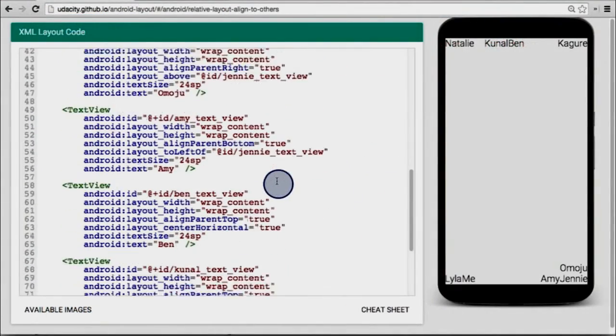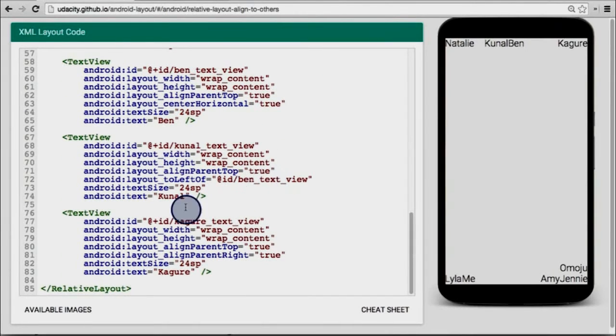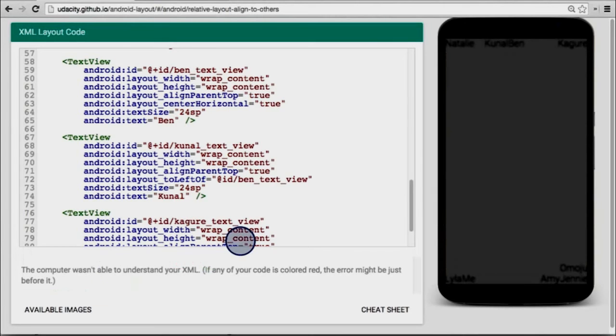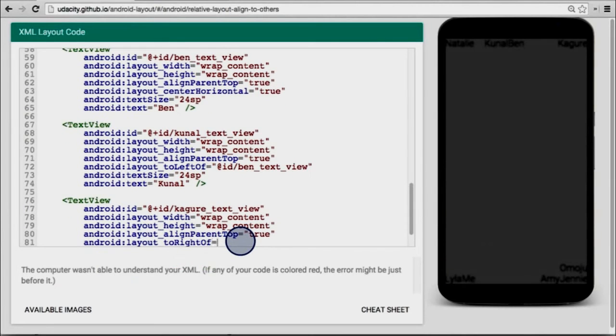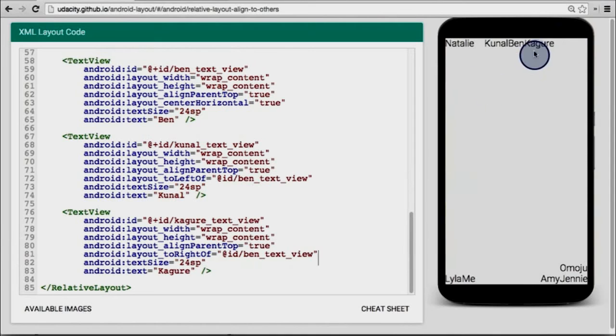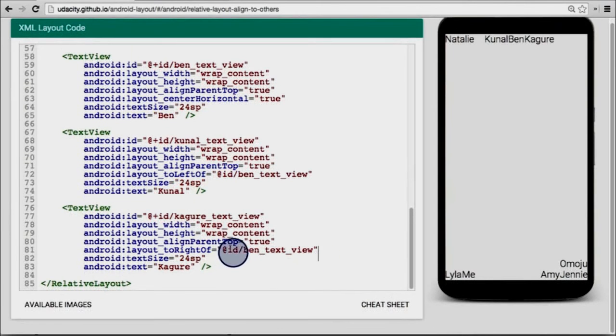So I'm going to search the XML for the Kaguri text view. Here it is. Currently, it's aligned to the parent top, which is correct. But this is incorrect. We don't want to align her to the parent's right edge. Instead, we want to position her to the right of the Ben text view. So now she's located to the right of Ben. Notice that I use @id/Ben_text_view. There's no plus symbol because the Ben text view ID was already created up here.